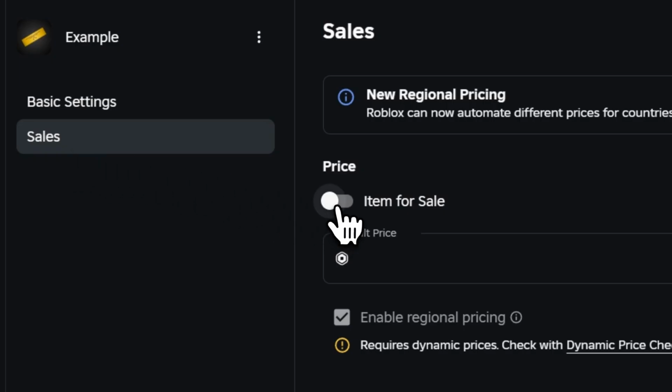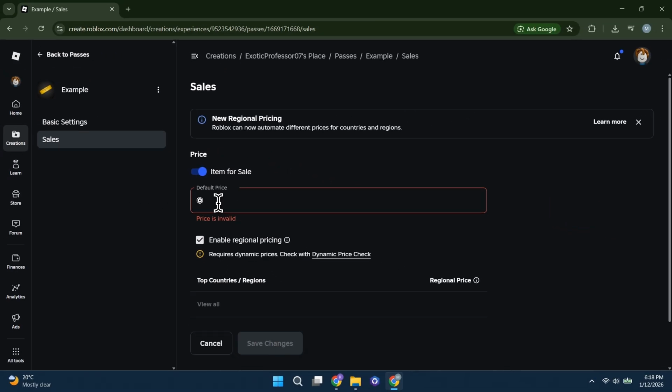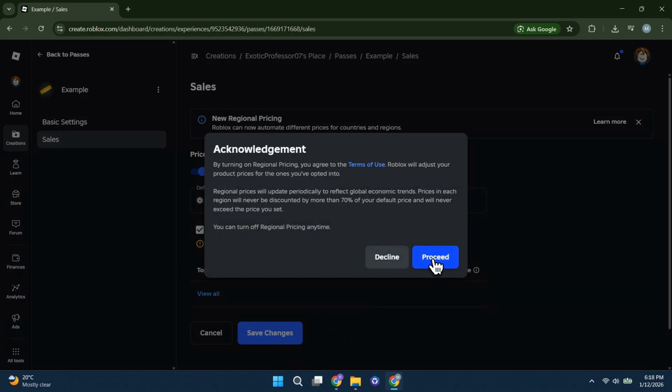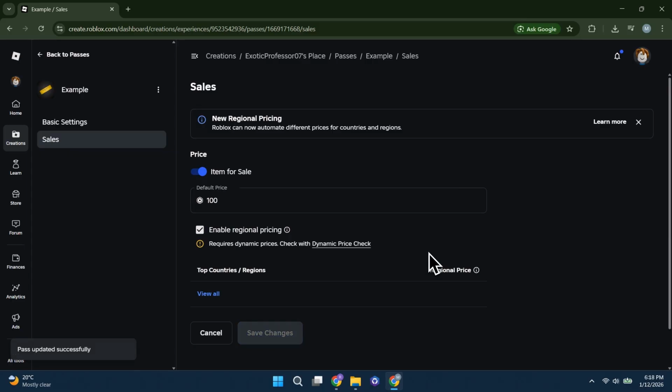Turn on Item for Sale, then set the price to the amount of Robux you want to send. For example, if you want to send 100 Robux, enter 100 as the price. After that, click Save Changes and then proceed to confirm. When everything is updated, log out of your friend's account and switch back to your main Roblox account.